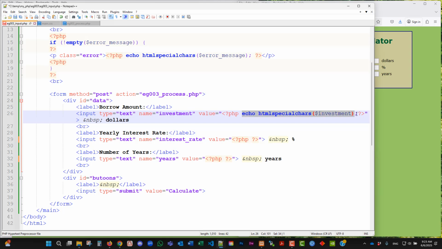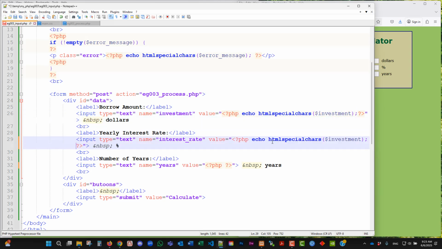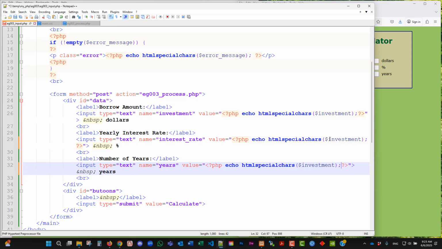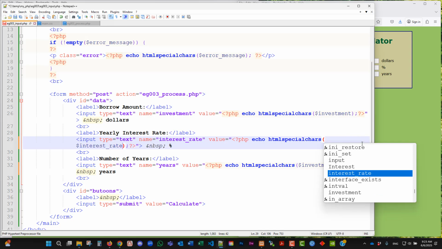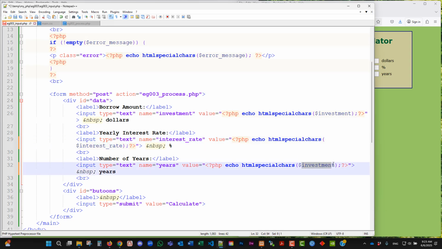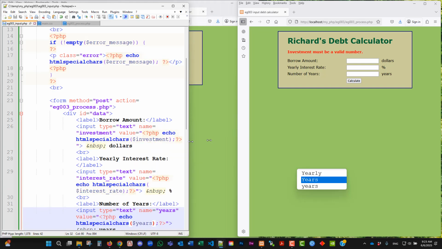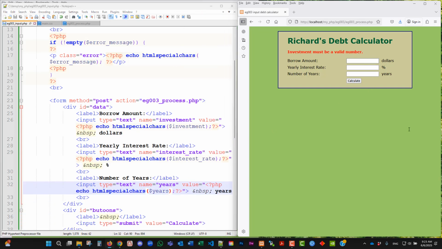I'm just going to copy here. And then here is interest rate. And here is years. Okay, so now if you key in 1000 and interest rate is 20, number of years is 30, and you calculate, you keep the correct values, you just get rid of the wrong values. Okay, so that will help you to keep the correct values.